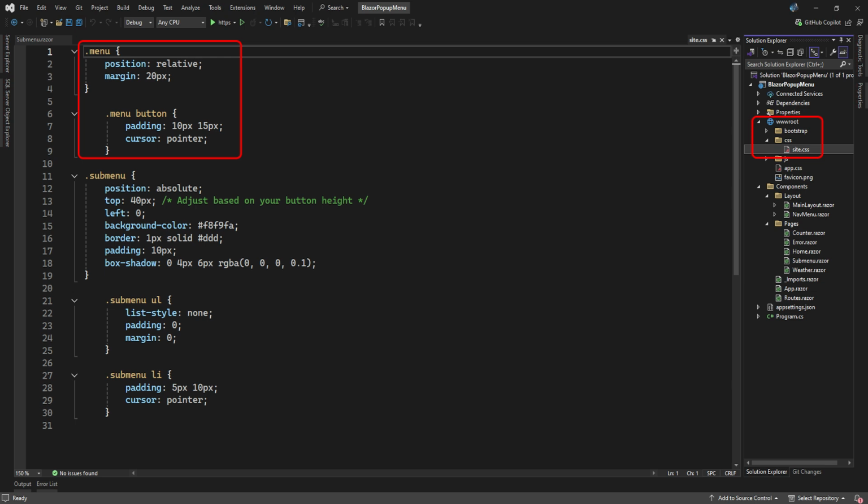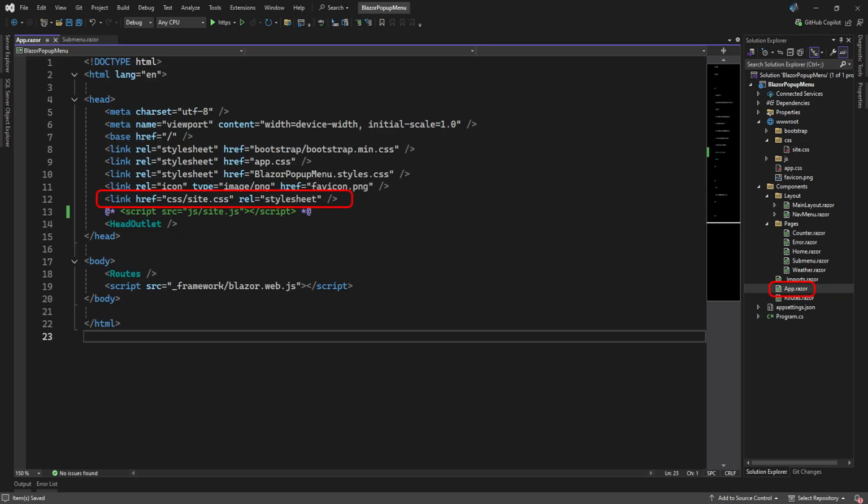For the menu class, we make sure it has a relative position to its element. Then the submenu class we placed at an absolute distance from the button's top. Following that is just some simple styling for the unordered list and its list items. Lastly, in the app.razor file, which is the equivalent to the index.html file, we add a link to our new CSS style sheet. And that's that.